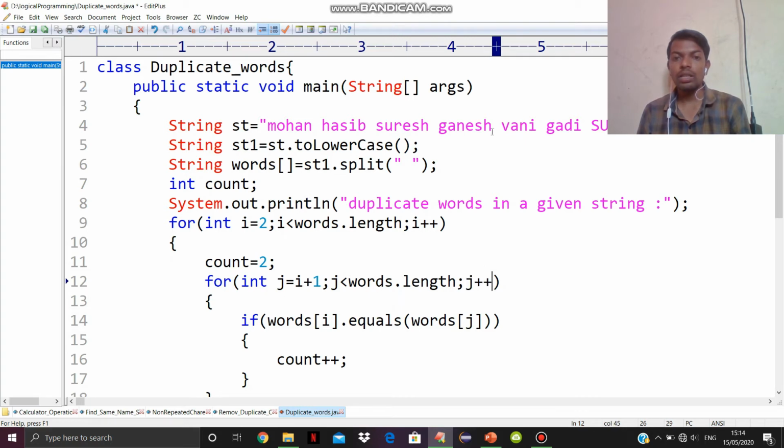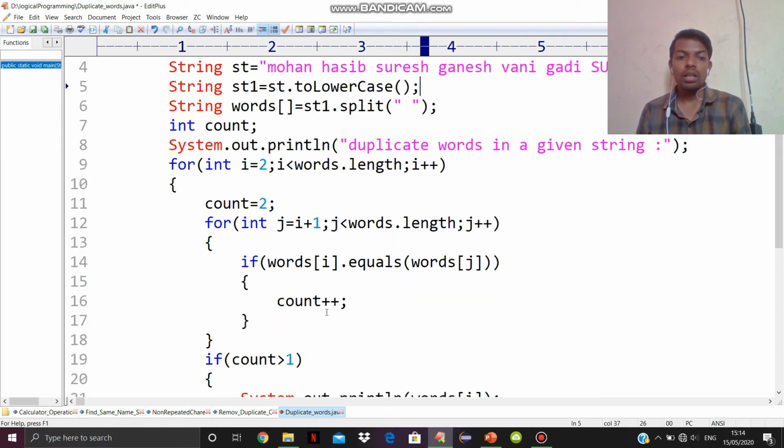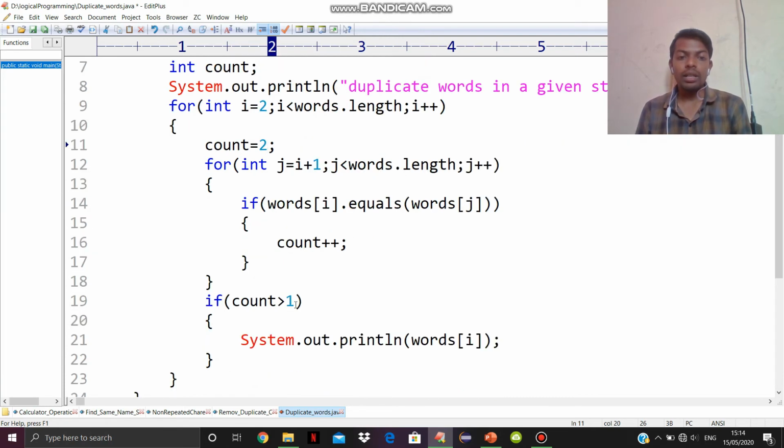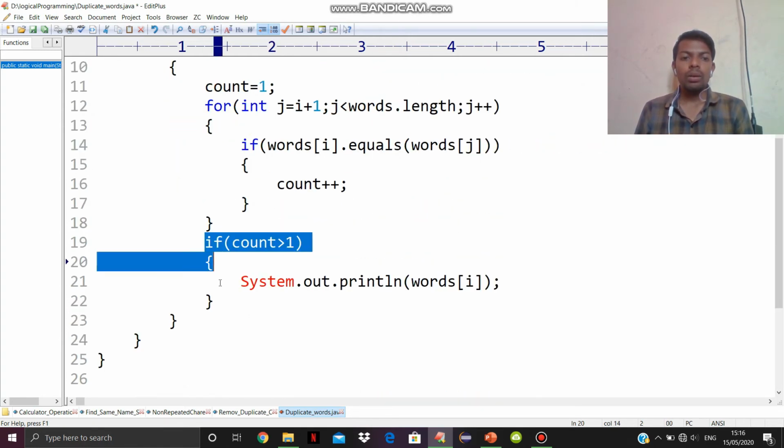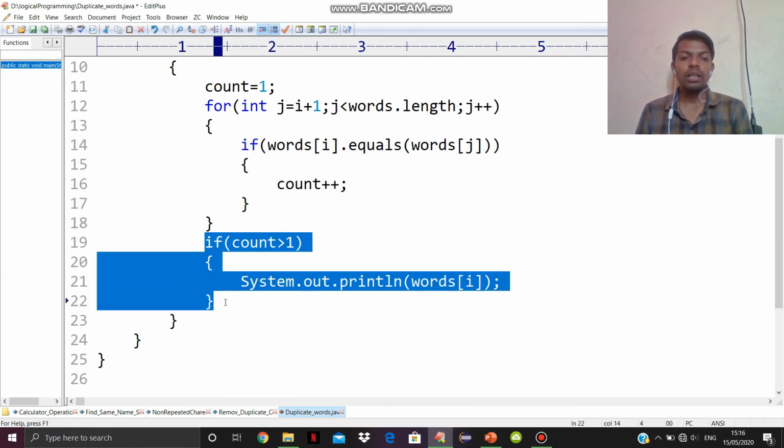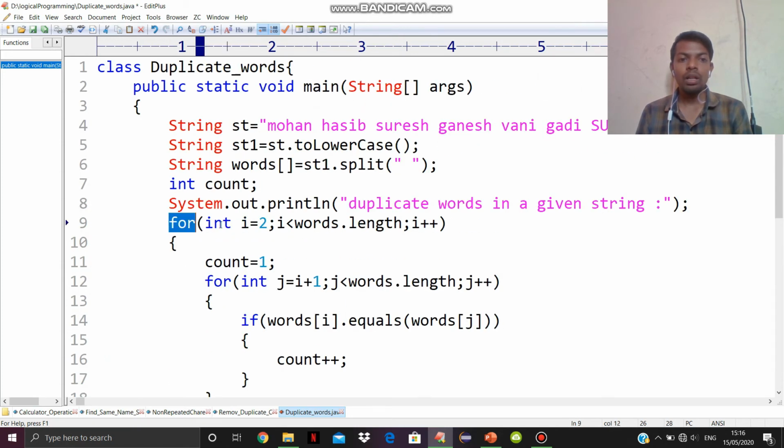Now let's check Vani. Suresh equal to Vani? Like Gadi, Suresh, Hasib, Mohan. So here, found in the 6th location, Suresh equal to Suresh. Then count will be incremented by 1. If count greater than 1, condition true, then found duplicate word Suresh. After completion of the if condition, then control goes back to the first for loop.